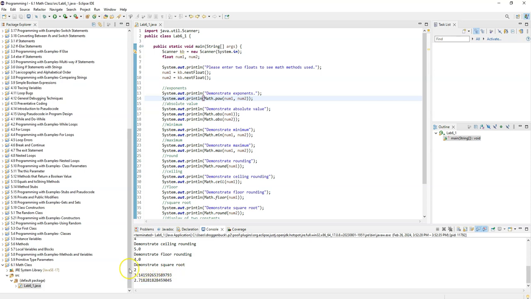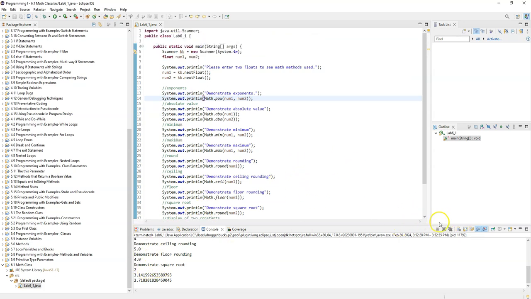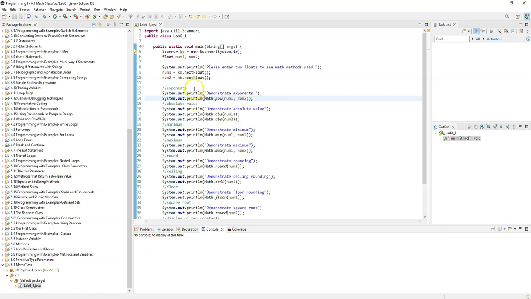And our square root, of course, you notice it's still 2. Right? And that's because of how that square root function is set up. But other than that, it gives us a nice, good demonstration of how this Math class is used, and gives us some good things for us to be able to use as we start moving forward into making our own classes.